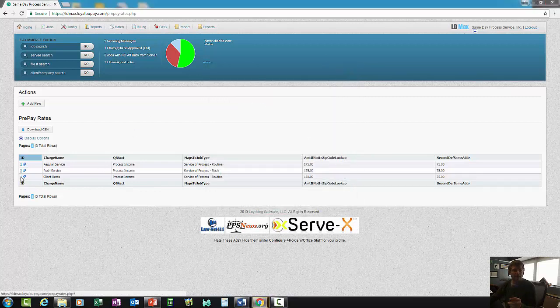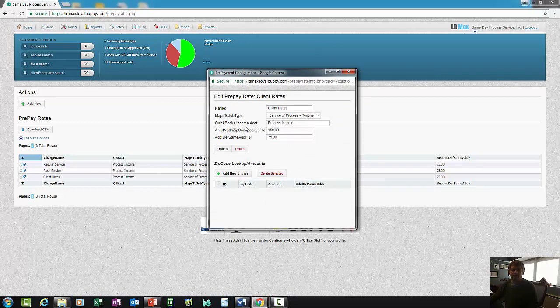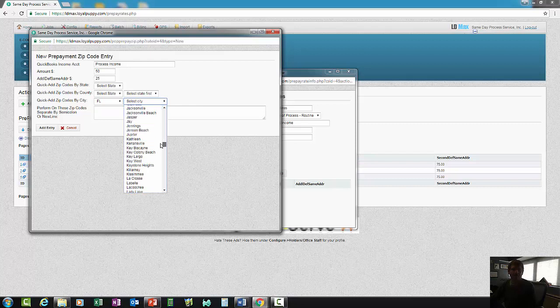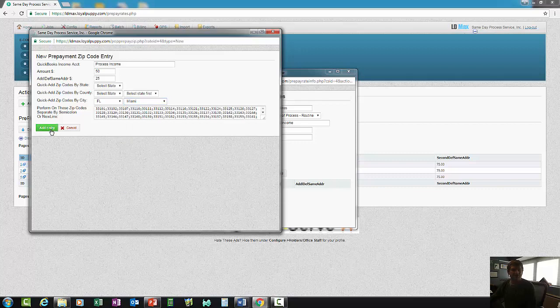You'll go into the rate you added, and again, we map it to a job type. We'll add in some zip codes. Let's say you live in Miami, Florida. So maybe everything in Miami you'll charge $50 for and $25 for an additional defendant at the same address. Now we'll come down here by city and we'll say Florida. In Miami, it's going to pull all of the zip codes, but you never know. It could miss a couple here and there. It's very hard to keep those databases current. They're always adding in new zip codes and areas.